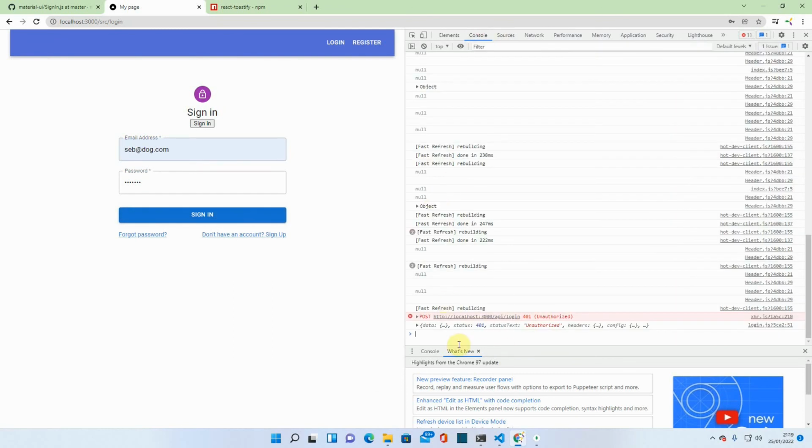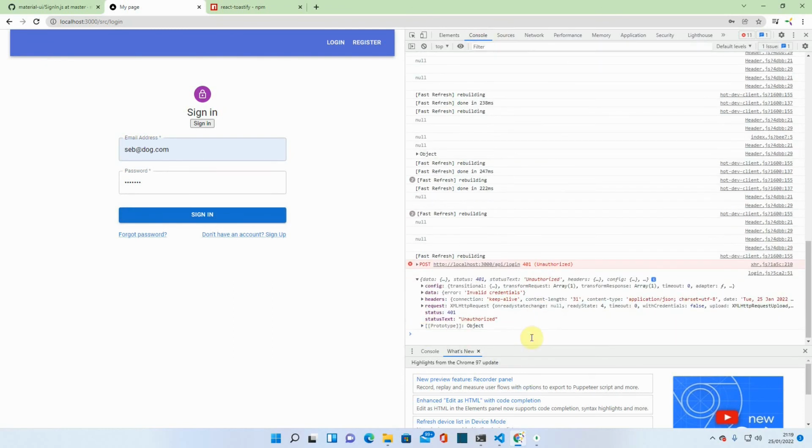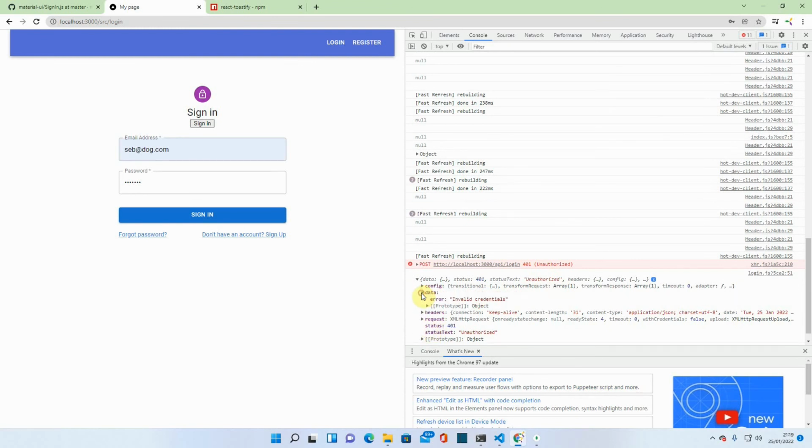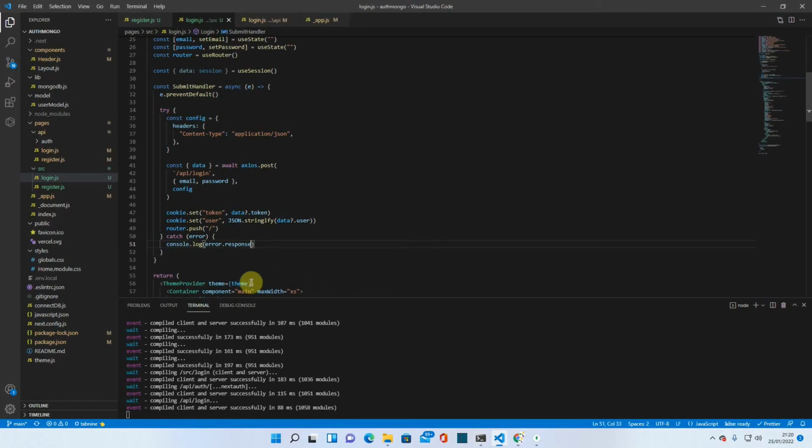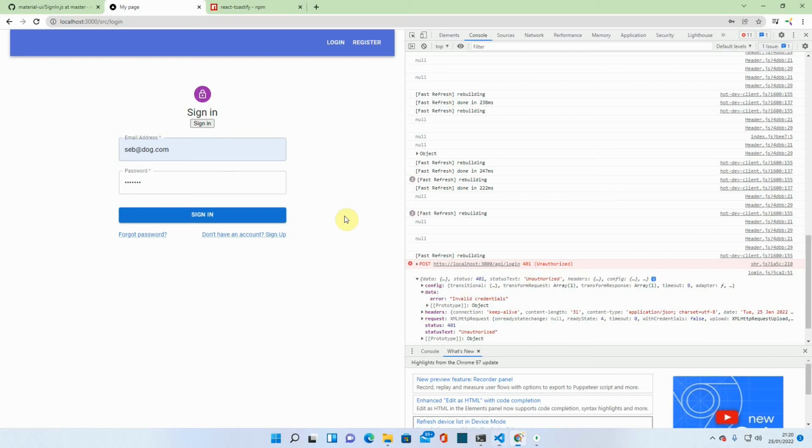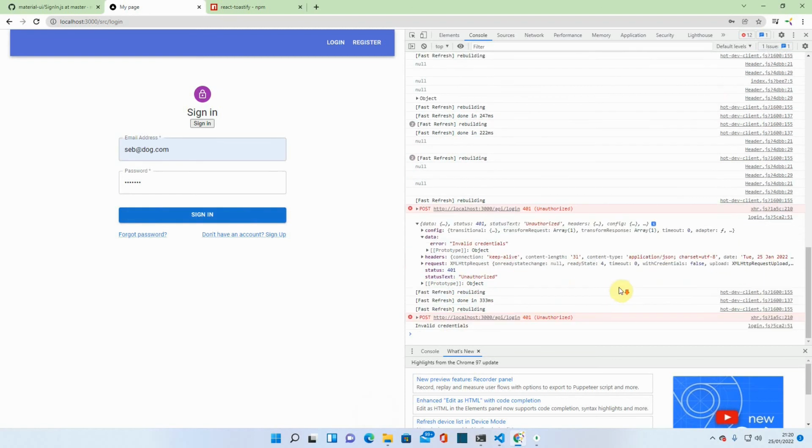Console. So this is the error we get. This is the error object basically, and what we want is error.data.error. That's what we want. So we're going to do dot for data, then dot for error. Data dot error. Okay, and then we should see that. So the error is there, invalid credentials.